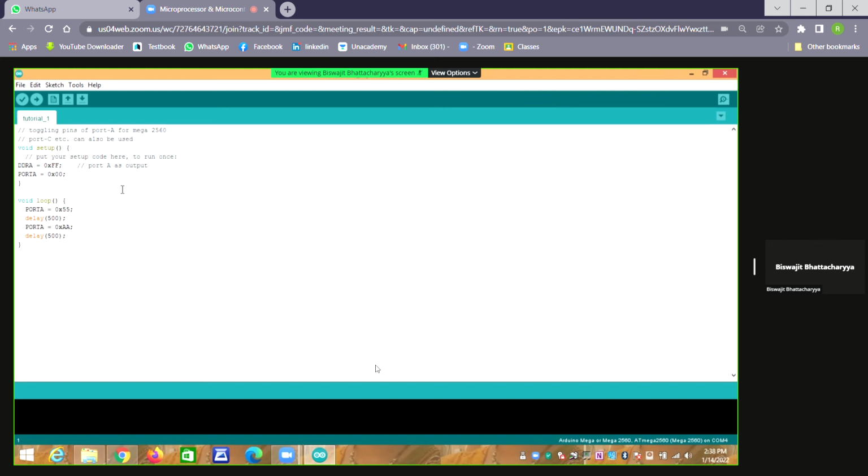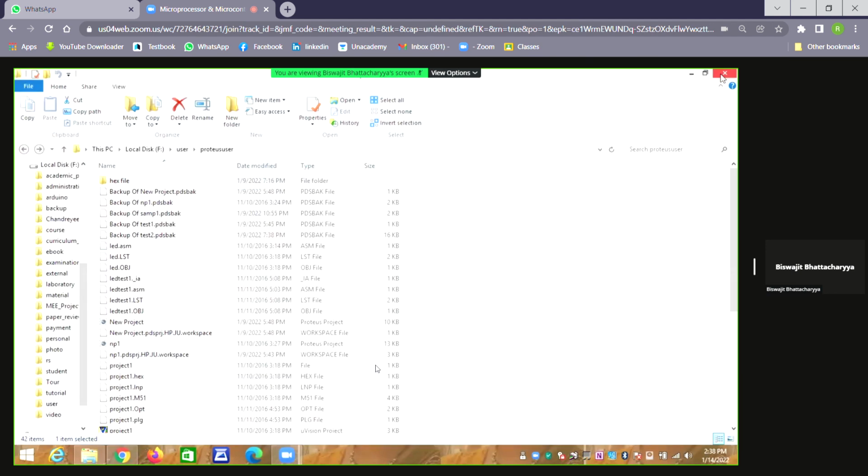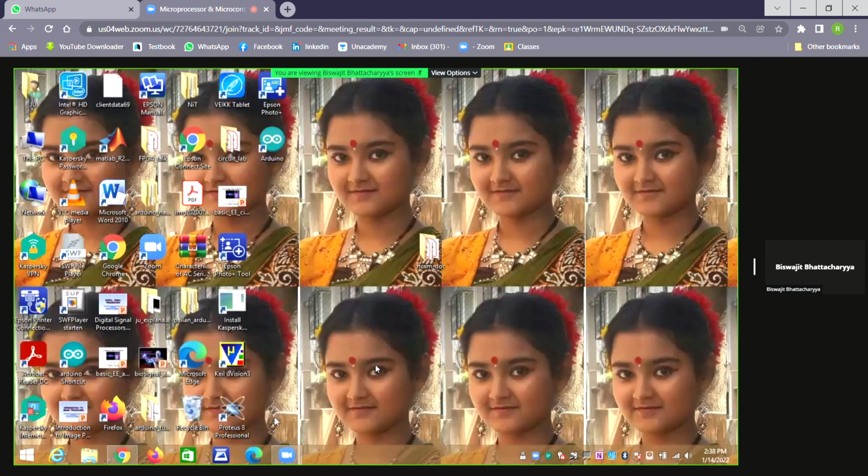After that, a hex file will be created. Once the hex file is created, the job is over. We need not do anything here. So I close it, and now I go to the Proteus software. This one is the Proteus software.